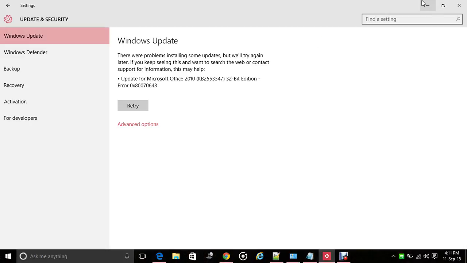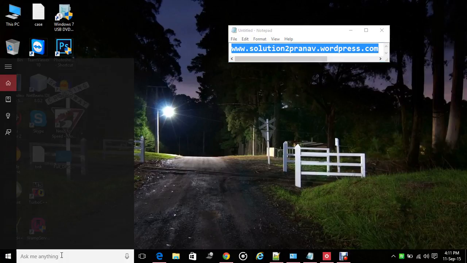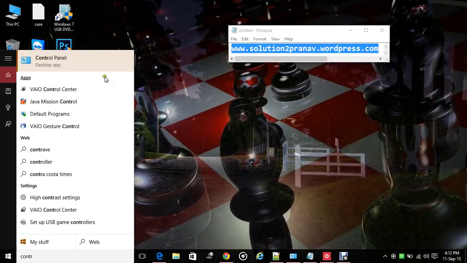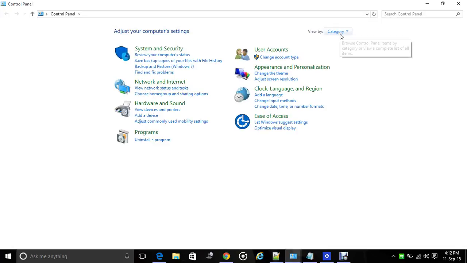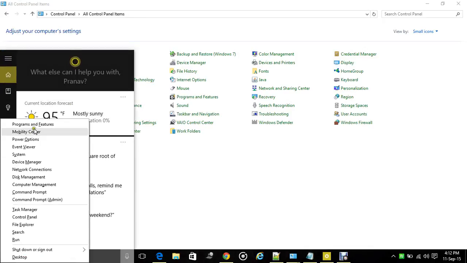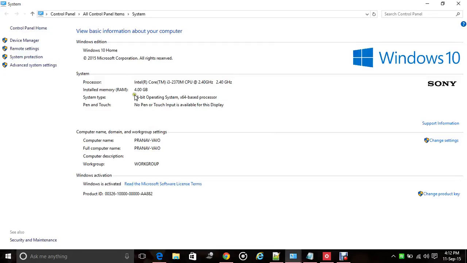To check what bit MS Office you are using, just go to search, type control panel, open it, click on category, choose small icons, and search for mail. Here it is, mail. It will show you what bit you are using, 32 bit. And to check the system properties, just press Windows X and search for system. It's here, and you will see the bit you are using, 64 bit.